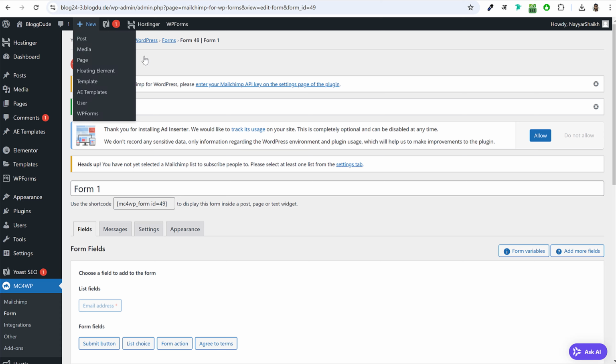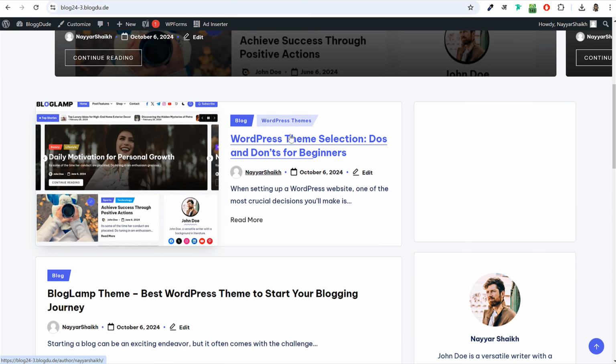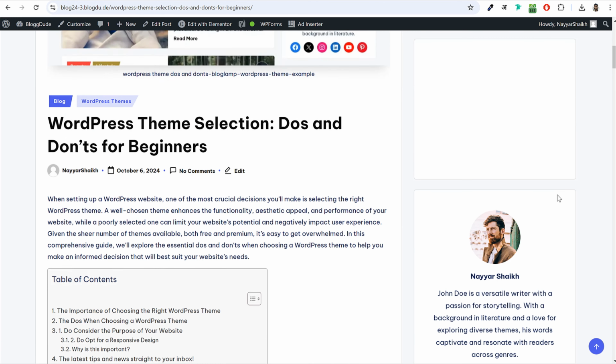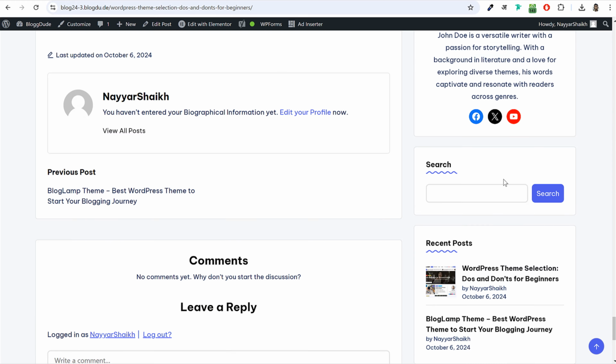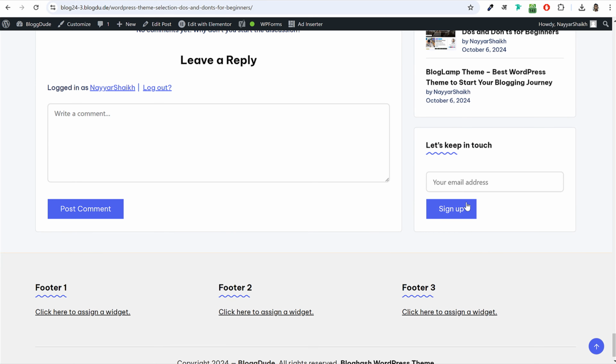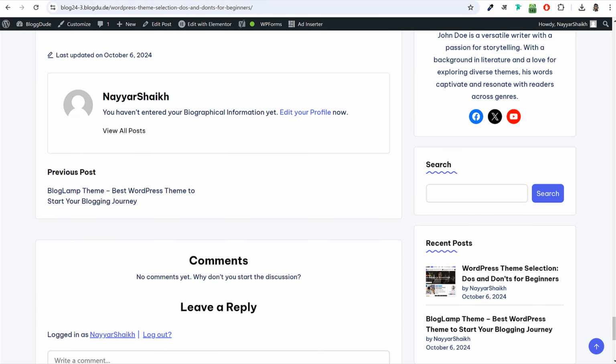Let's see how it is looking for now. Come back, open a single blog post. Add, then if I scroll down. Okay, we have author, we have search, recent post, and this. So everything is working absolutely fine.